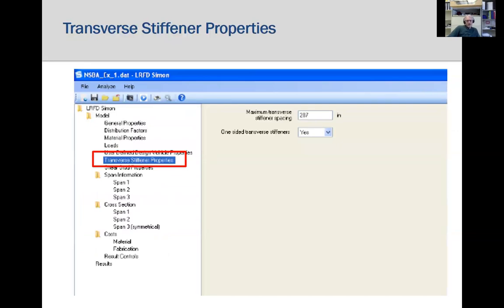The next LRFD Simon input form in sequence involves a couple of items related to transverse stiffener design. The required spacing and design of the transverse stiffeners is performed in LRFD analysis mode if the input design meets design requirements, and in LRFD design mode after a successful convergence of the design iterations is completed.